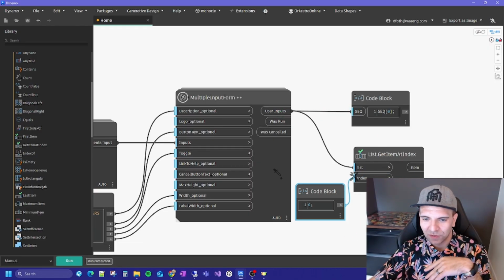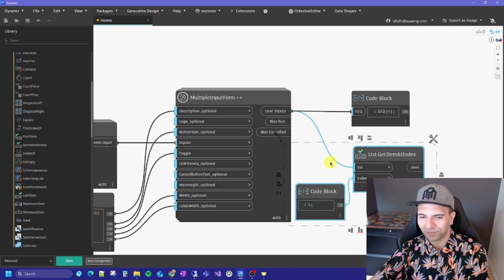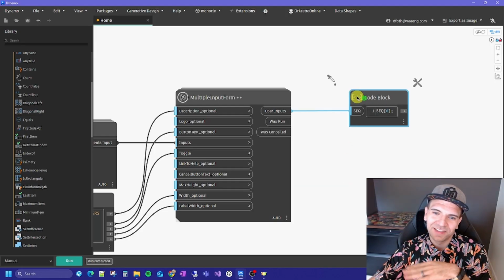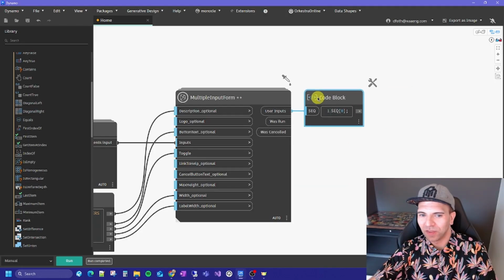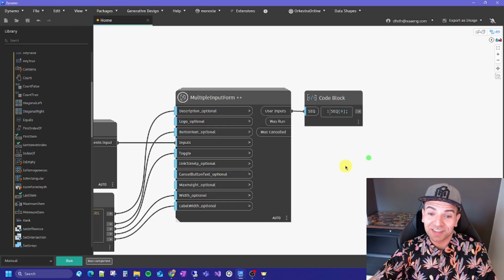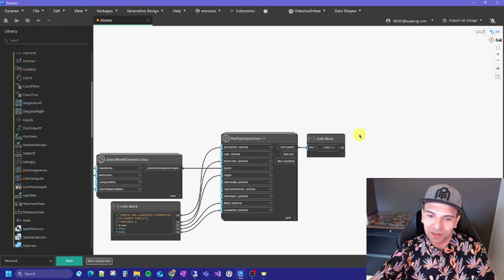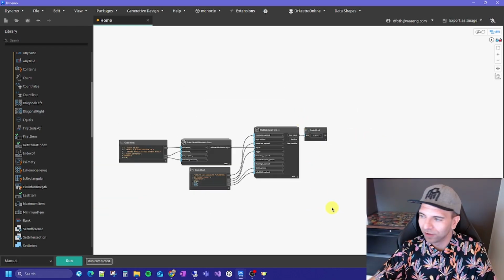There are times when you do have to use the get item at index. And I don't actually know exactly when the time is. Usually it's trial and error. I'll be like, oh, the sequence one didn't work here. I got to use the other one.